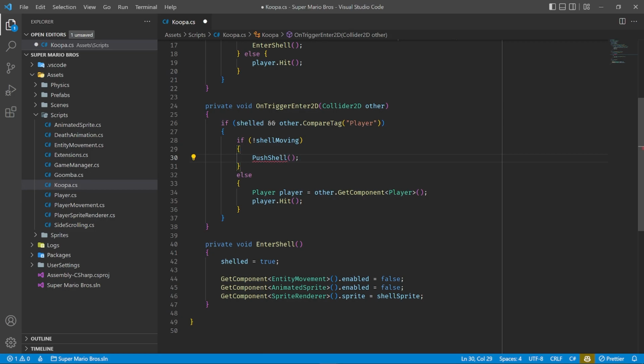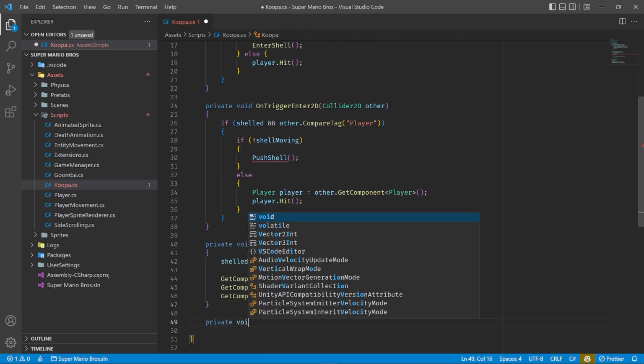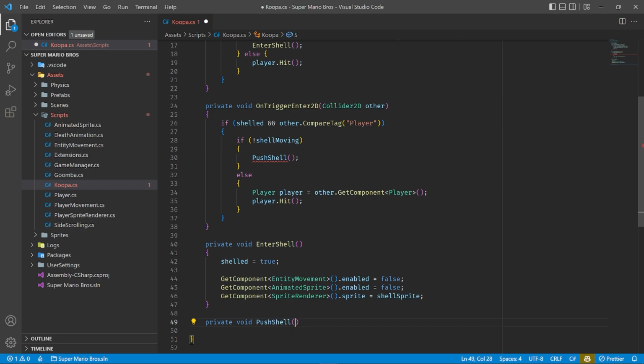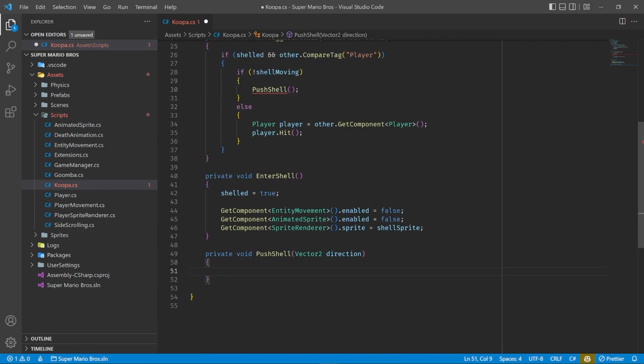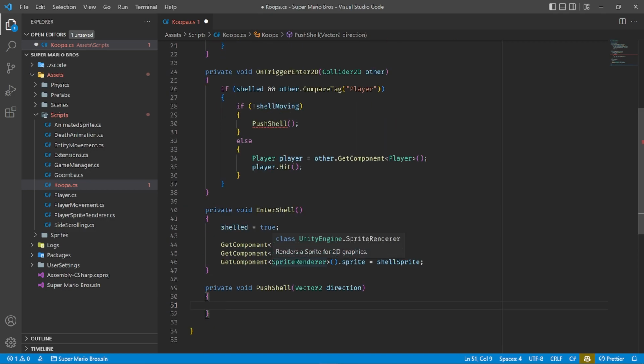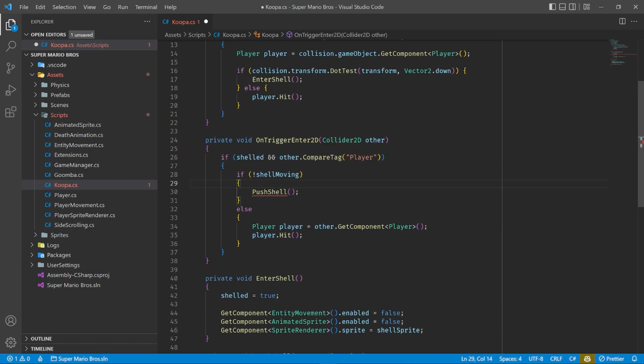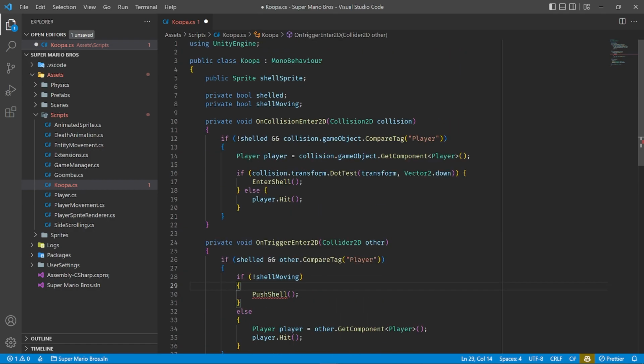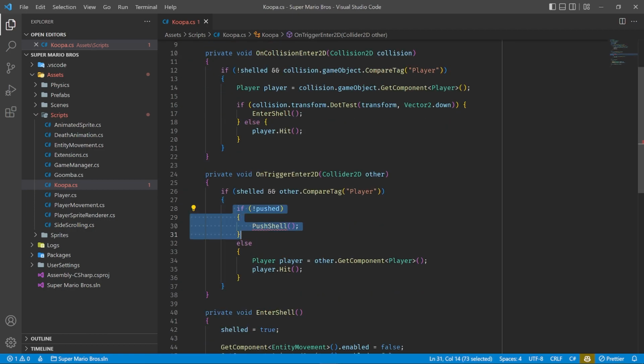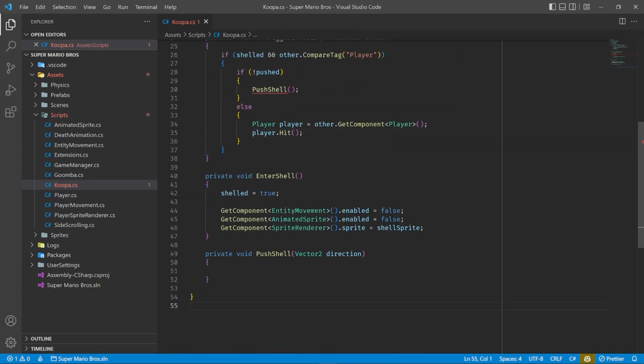So let's define a new function for push shell. And this needs to take in a direction vector because we need to know which way to push it depending on which side Mario touched it from. So we need to calculate what that direction is. And as a complete aside, I think I'm going to actually rename this. I'm going to call this just pushed. I feel like it's a little bit more accurate. Pushed. So if it's not been pushed, we will push it. Otherwise, if it's already been pushed, then it hits the player.